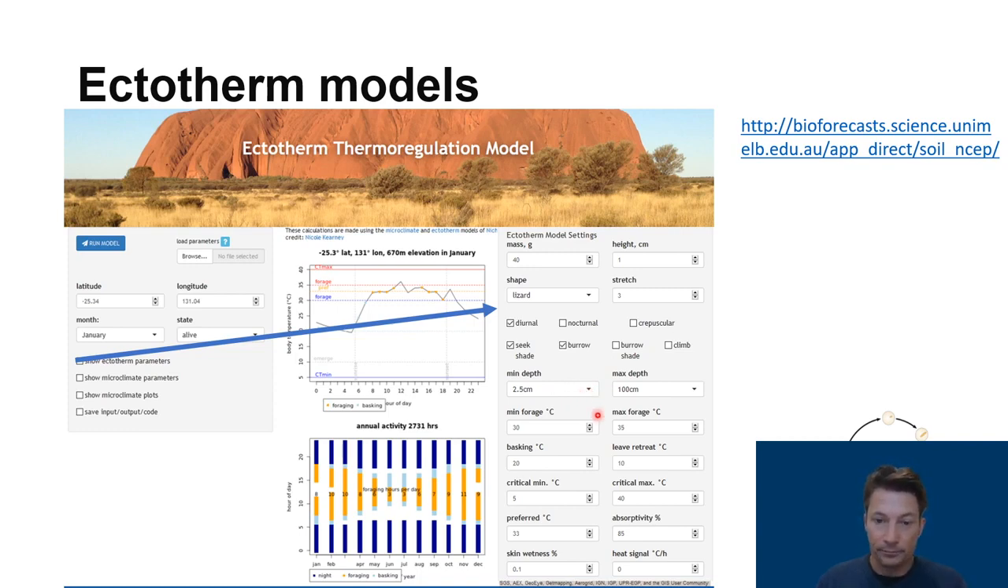And then here are all the parameters relating to the thermal behavior. So thermoregulatory behavior. The minimum foraging temperature is set here at 30 degrees and 35 to max. The preferred temperatures down here in the middle at 33. They'll bask as low as 20 degrees, but they won't start moving until it's 30. That's their body temperature, of course. The temperature at which they leave the retreat is set to 10.